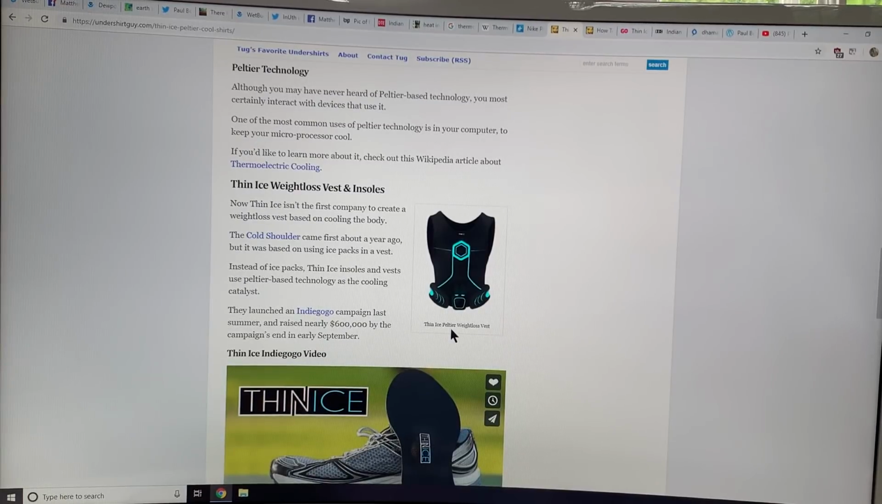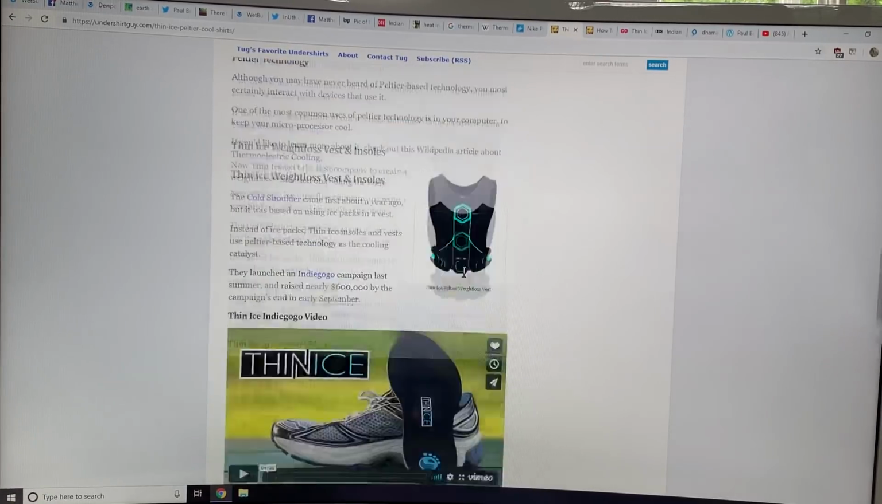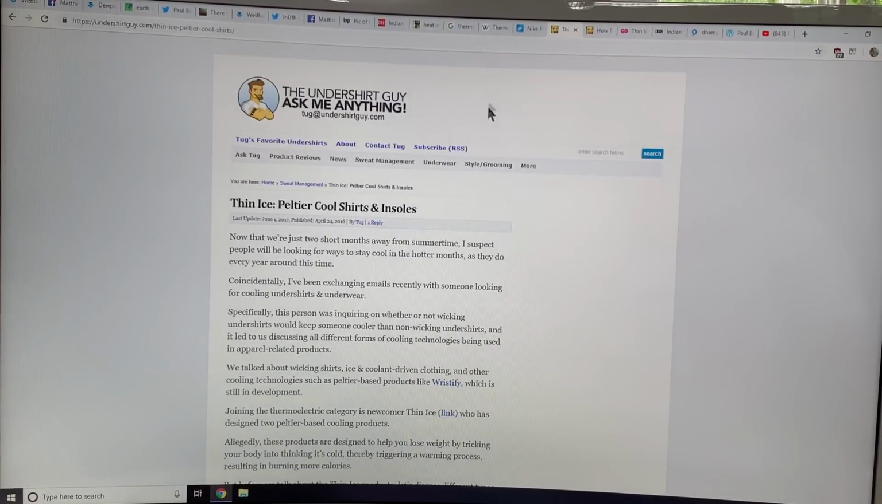The ThinIce Peltier weightless vest. The idea is, if you cool your body, then your metabolism rate has to rise, and that will burn off fat. So you could consider using these types of suits, not just to cool down in really hot conditions, but also to lose weight. Who doesn't want to do that? Okay, so let's have a look at some of these other specific links.